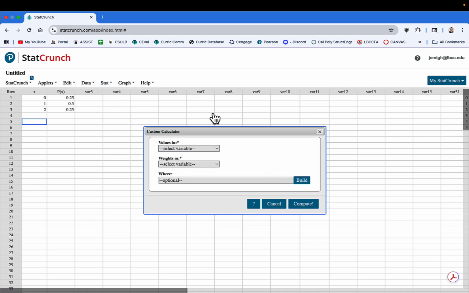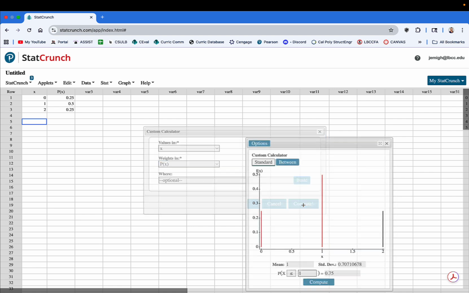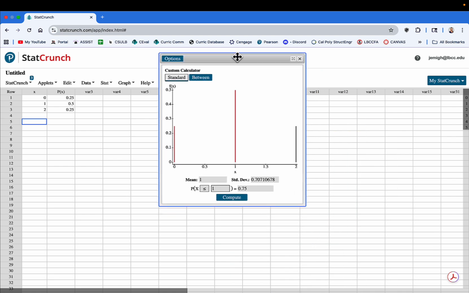Now this is our input screen, so we need to tell this program where we've put our data. So we put our values in the column titled X, and we put our weights in the column titled P of X. And then we just hit compute. This here is called the output screen, and the information we're using from this screen is down towards the bottom here. Mean is equivalent to 1. Standard deviation is equivalent to 0.70710678. Let's go back to our notes now.